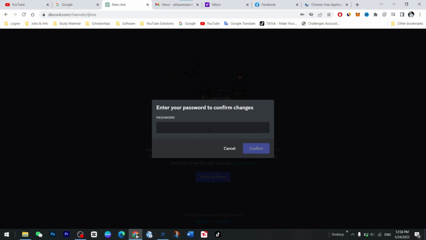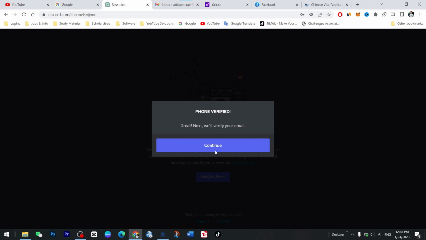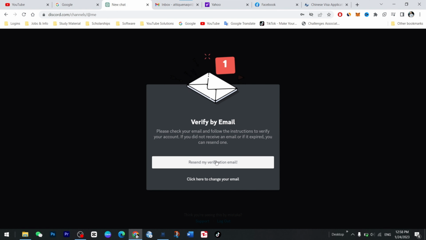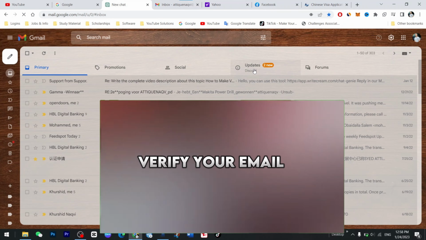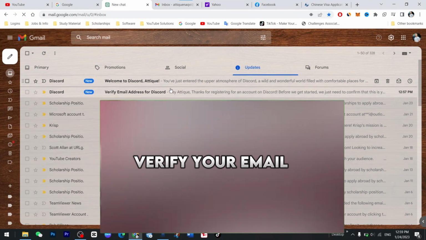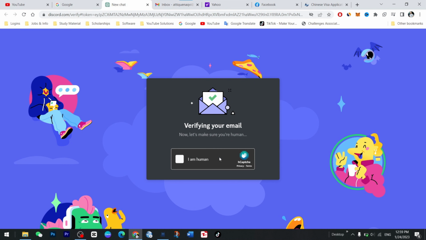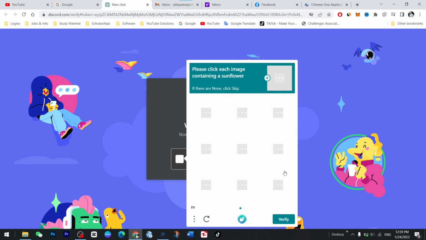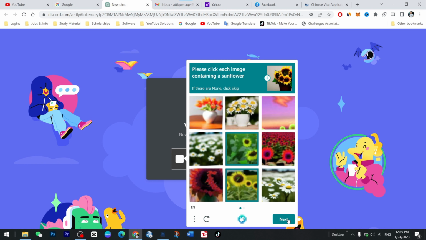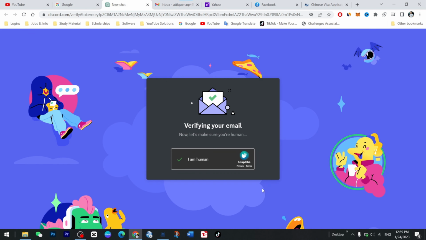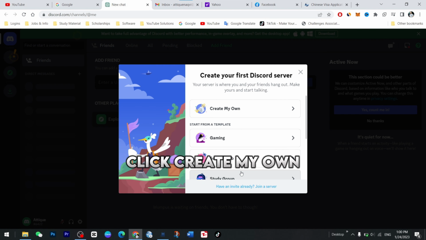Here you enter the password. Continue, and go to your email. Here you see the Discord email. Verify your email. Due to security, it will ask you again to complete this captcha. Continue to Discord. Alright, you are here now.